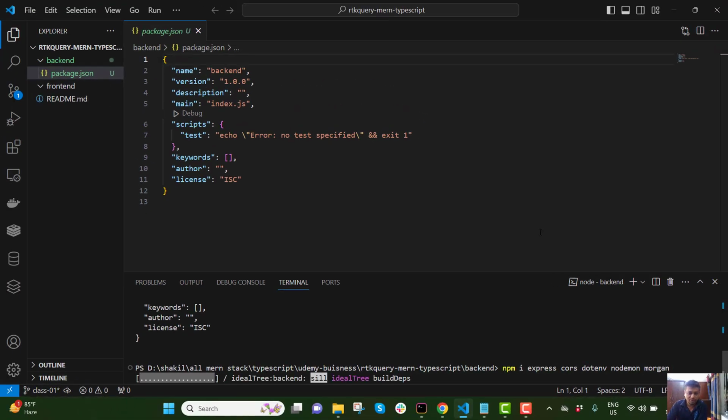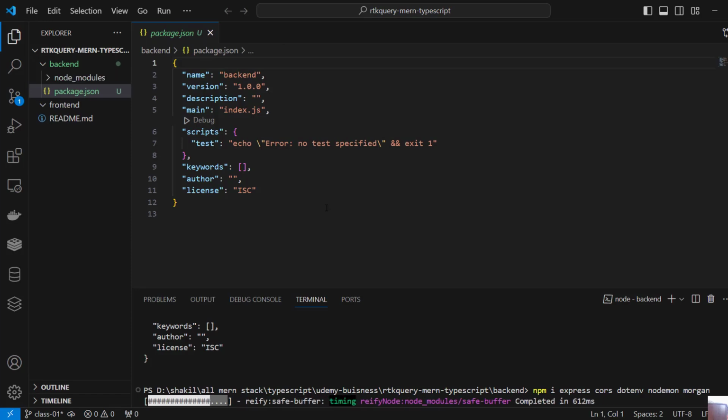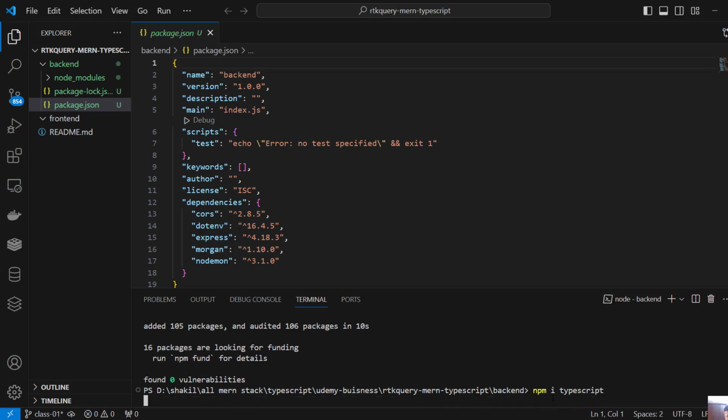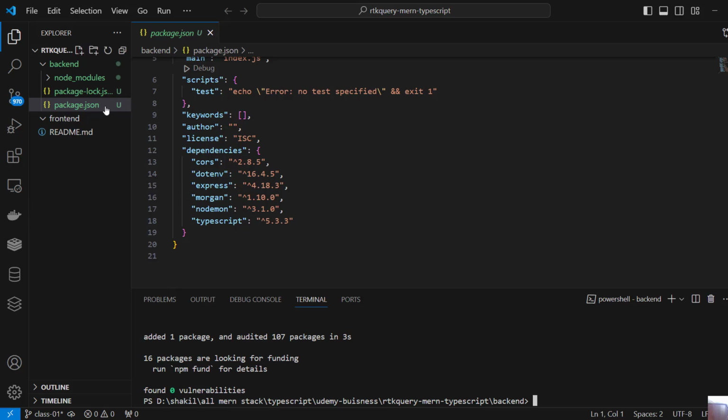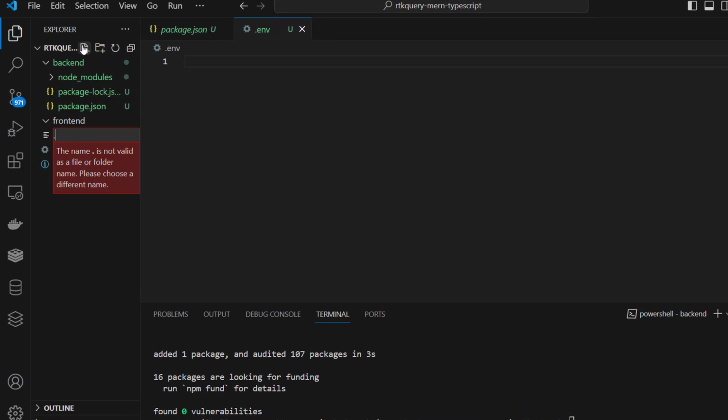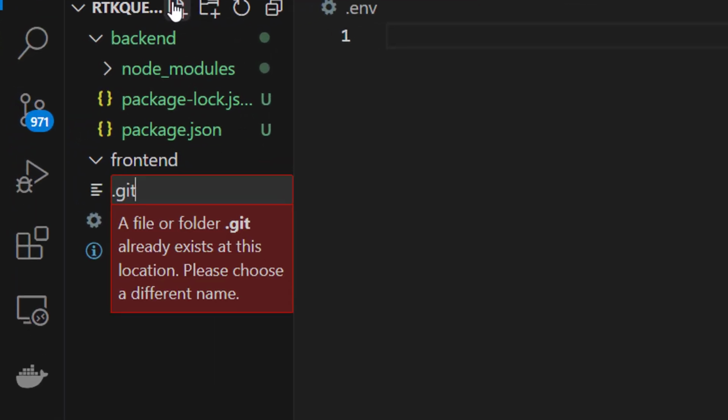So these are the dependencies, and we need a lot of dependencies also. We will install them as we go along, and we need TypeScript also. Let's see, we need npm install typescript. Okay, we got TypeScript, and initially we want to create the environment variable file .env, and along with that create .gitignore.